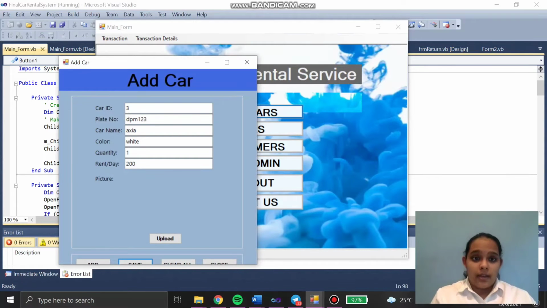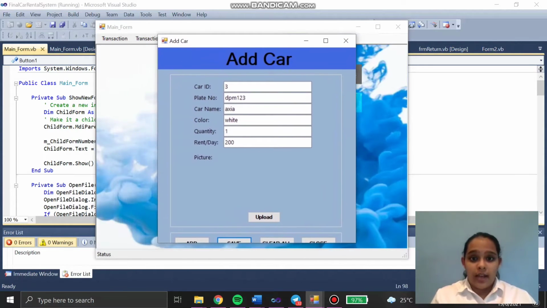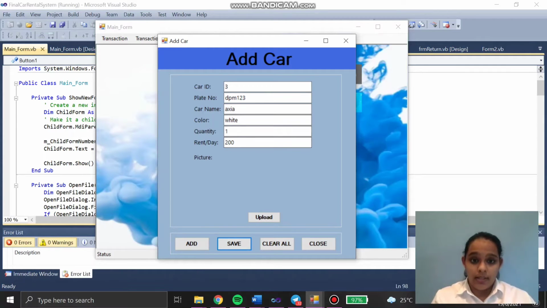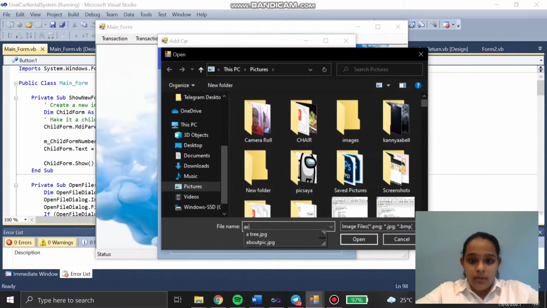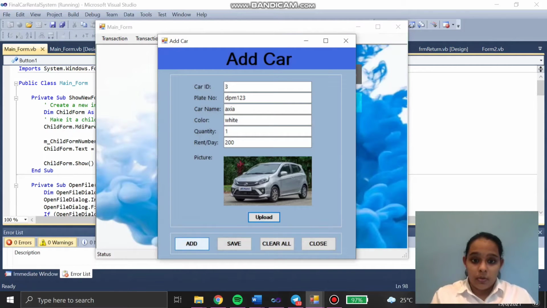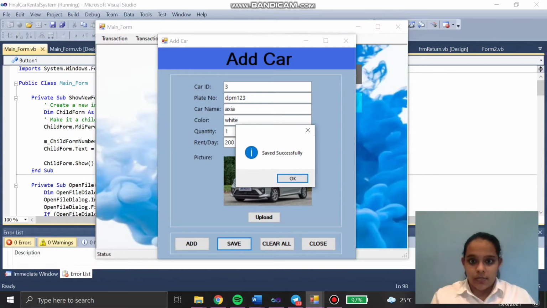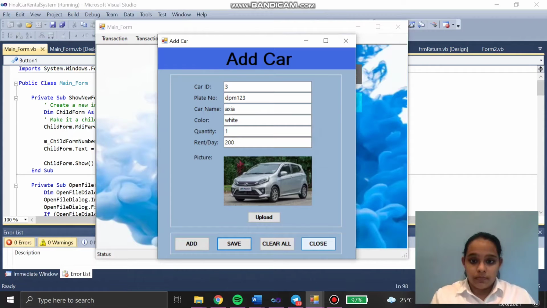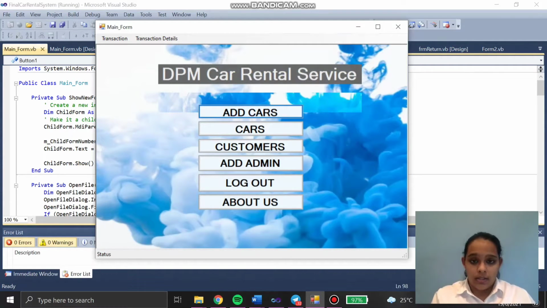So as soon as I tap in add car, this is the add car page interface. Let me enlarge it. So the car ID is 3 DPM123. As you can see, I filled out all of the details. And if I want to upload a picture, I can upload the picture as well. We have to make sure the picture that we have downloaded or saved is in the correct directory, or make sure that it's downloaded. So we save it. So it saved successfully. The message box has appeared, and now we close it, and then we go to the cars.